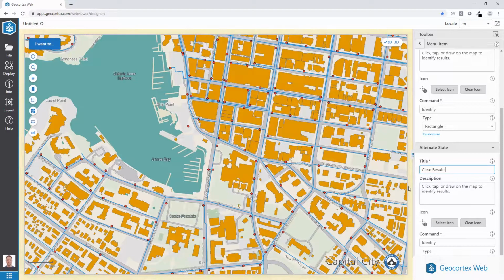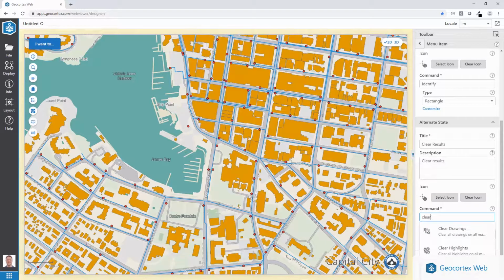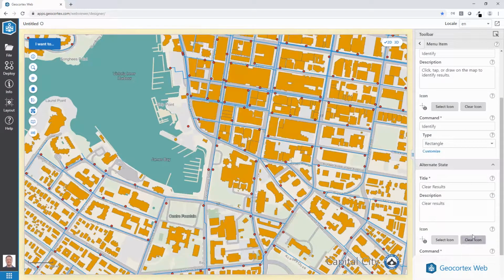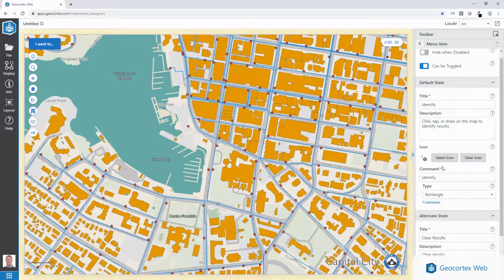So the idea here is I click to create a square using the identify tool, and the secondary option will allow me to clear the results that I've just returned. So I'm just going to say clear results again. This time it's going to be the actual commands. You can see that I'm auto completing here for me to find the appropriate command. So now I can test that.